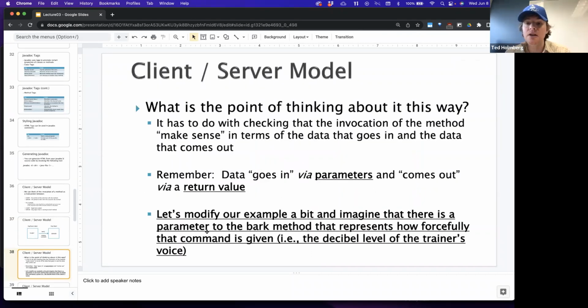So the point of doing this is to have the checking that the invocation of the method makes sense in terms of the data that goes in and the data that comes back out. So again, this is just the conceptual model that drives design by contract. So data goes in by parameters and it comes out by return values.